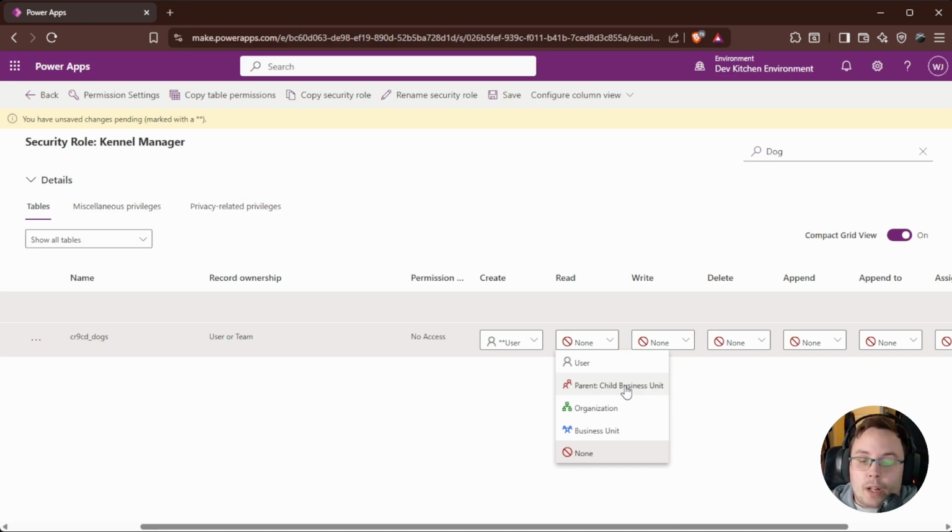But they also have the ability to read any of the records in any of the business units that fall underneath them in the business unit hierarchy. And then organization level access is they have the ability to read absolutely everything. So for the sake of this, I'm going to set that to organization. We want our kennel manager to be able to have absolutely everything and at least read it. The write permission. This is the next one.